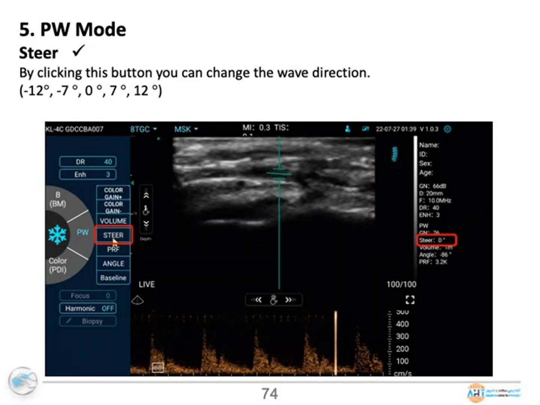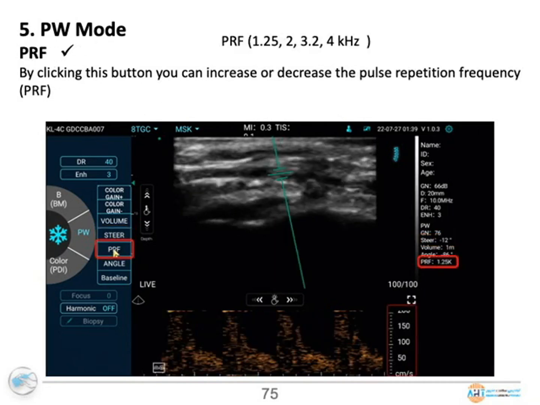PW mode. Steer. By clicking this button, you can change the wave direction, minus 12 degrees, minus 7 degrees, 0, 7 degrees, and 12 degrees. PW mode. PRF. By clicking this button, you can increase or decrease the pulse repetition frequency, PRF.